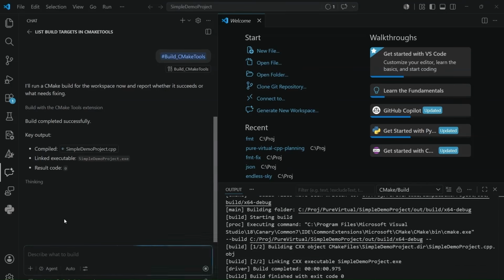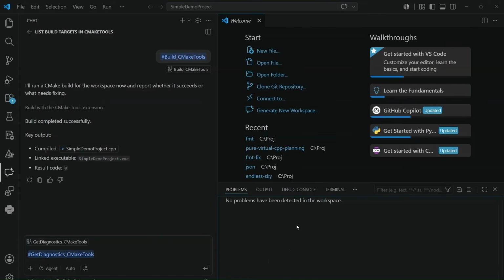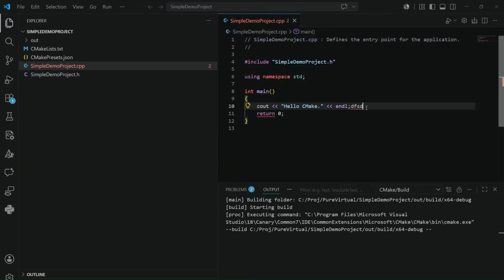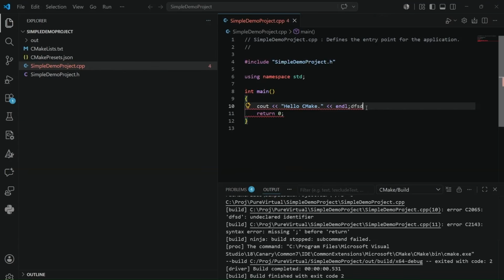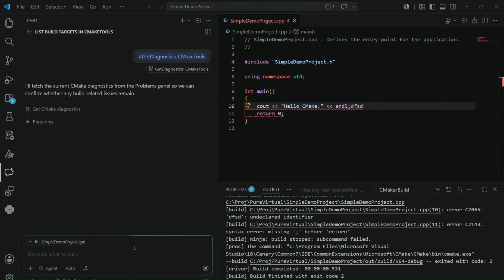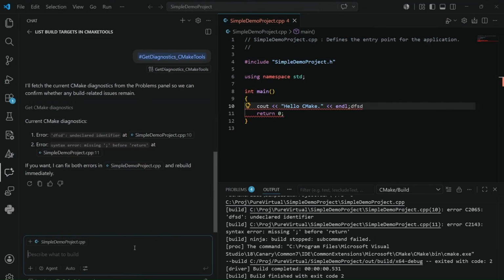Lastly, here's a quick showcase of the Get Diagnostics tool. So first, you'll notice there's no errors, so we're going to create some errors in the project and execute a build so that the problems pane populates with errors. And then we'll have the chat view invoke the Get Diagnostics tool, and it will be able to get information about errors in this project. These tools, when used in conjunction by the agent, will allow the agent to iteratively work, build, get errors, run tests, and be able to run for a full workflow.